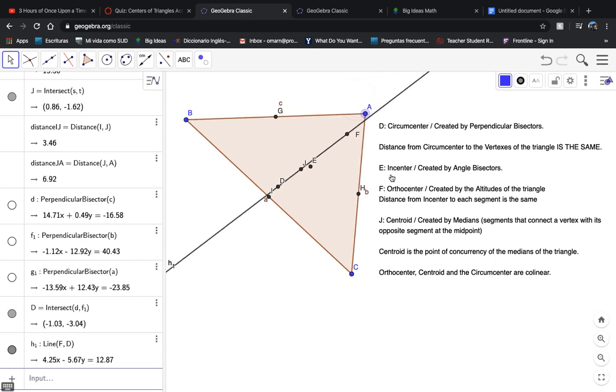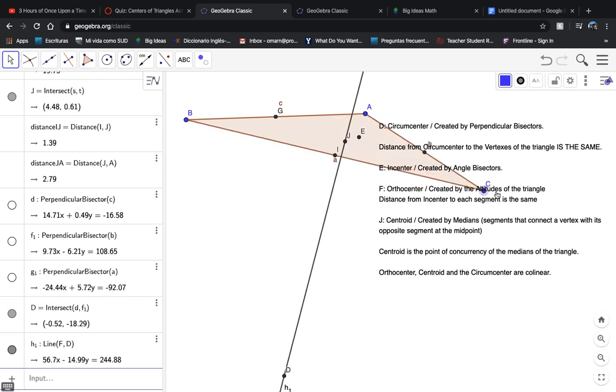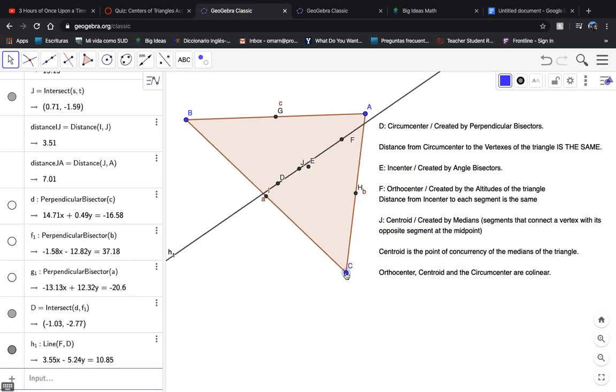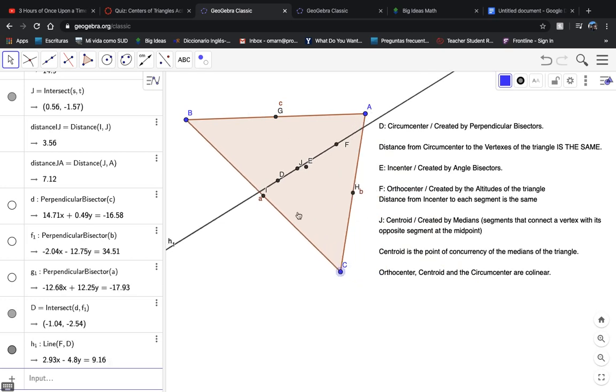Remember, the one that is not part of this line is E. Can you see? It's not part of the line. It seems like it is independent. But I have some questions in the quiz, and you will have to drag this and see what happens, right? Look at this, look at this. Different types of triangles. Probably I don't want you to be distracted by GH or this.